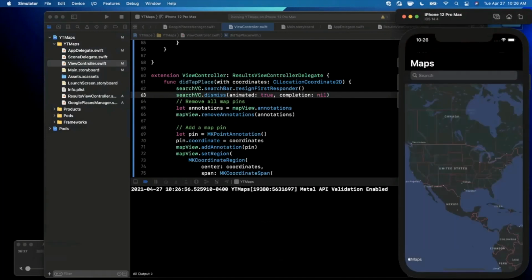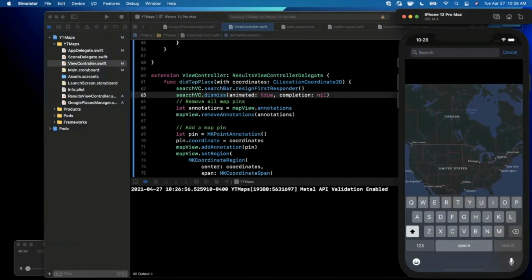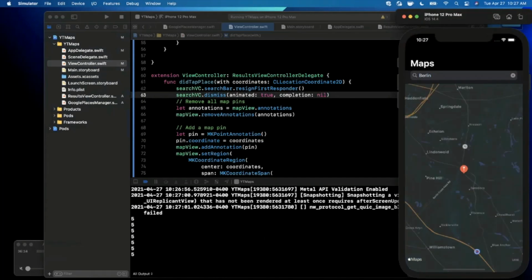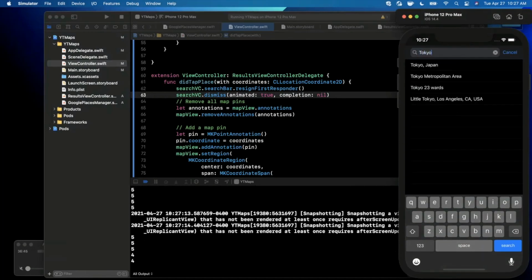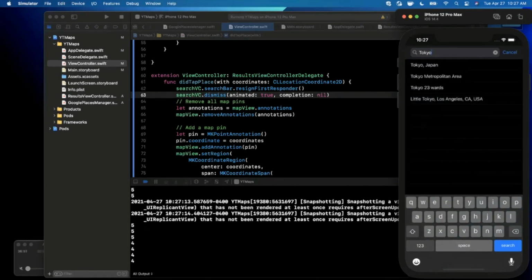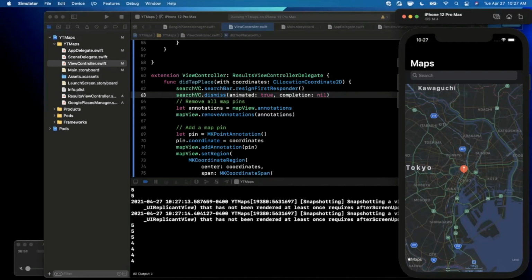So I'm going to search for, let's go ahead and search for Berlin, perhaps. We'll go ahead and tap on it, and now you see the search actually dismisses, the cancel button goes away, and it puts a pin basically on Berlin. Let's go ahead and search for Tokyo, and boom, we now have Tokyo showing up. So it's looking pretty good. You could go ahead and clear out the search results for a new query, but I'm going to leave it since I think showing the user what they searched is kind of important.